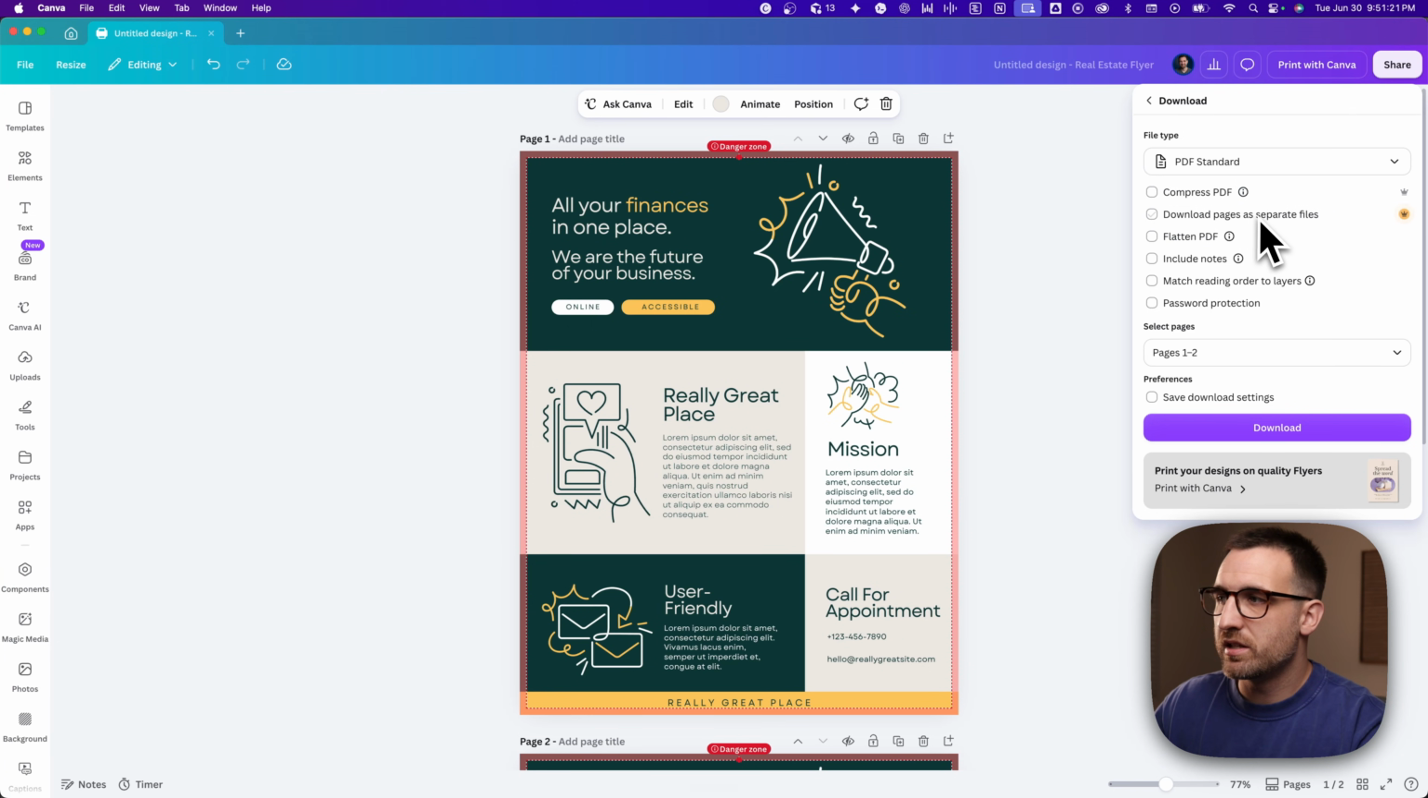You can then download the pages as separate files. So if you have multiple pages, you can actually download each individual page as a separate file. Here it is also a Canva Pro feature. As you see, anything with the crown icon is a Canva Pro feature.